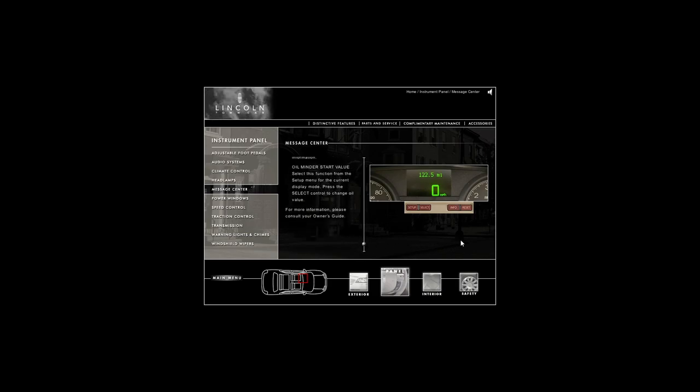Oil minder start value. Select this function from the setup menu for the current display mode. Press the Select control to change oil value.